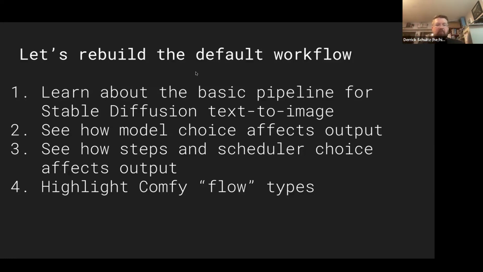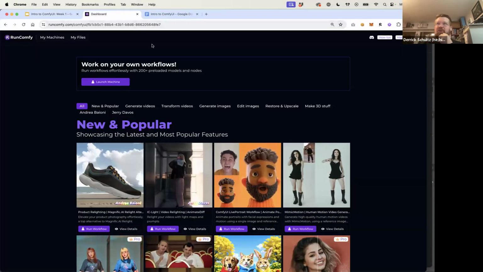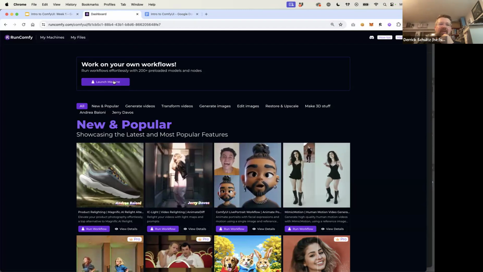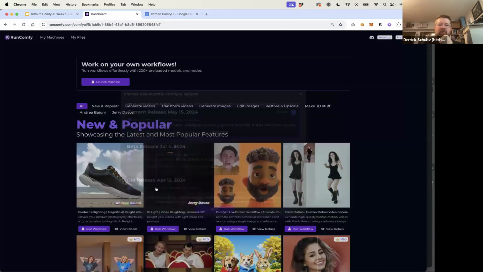What I might also say, while we go on break, is that it takes about 3 to 5 minutes to start one of these machines. So let's go ahead and launch one of these machines right now. If you have your RunComfy account set up and you've got some credits, let's launch a medium, and then we'll go on break and come back. Hopefully by that time it's open and running, because it does take about 3 to 5 minutes. So I'm going to go ahead and hit launch here.